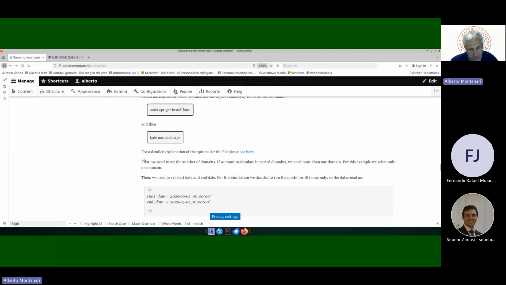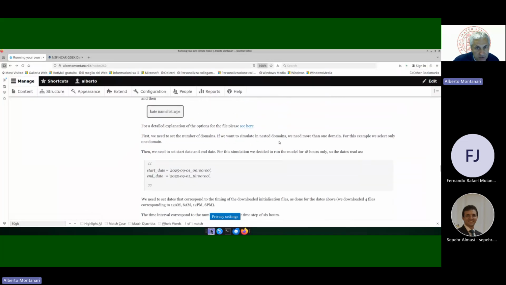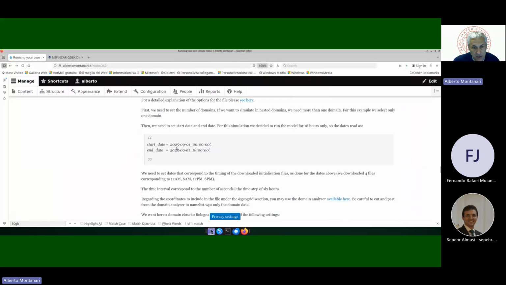Okay. Now, first of all, let's read here what we need to change in this file, and then I'll show you the results on the virtual machine. There is a detailed explanation of the options in this link, but let's forget it, okay? Because we don't need to know each of them, and we only need at this stage to know what we have to change. Perfect. So first, the start date and end date.